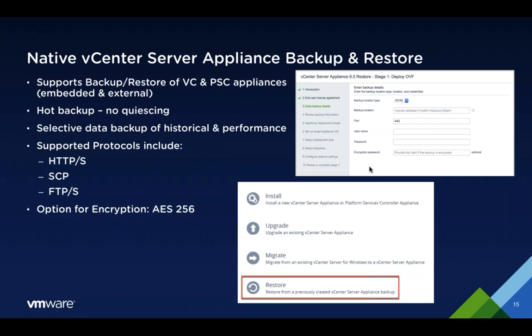If you select "I want to migrate my historical and performance data," you'll increase your migration time as well. We do offer an option to encrypt your backup files using AES 256. It's as simple as just checking a box. I want to encrypt this.